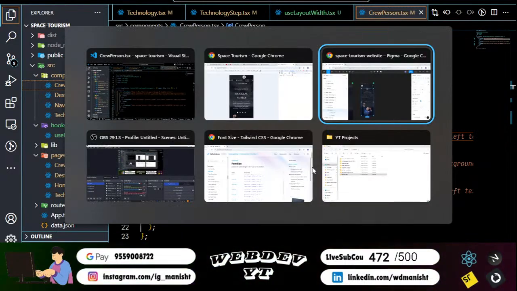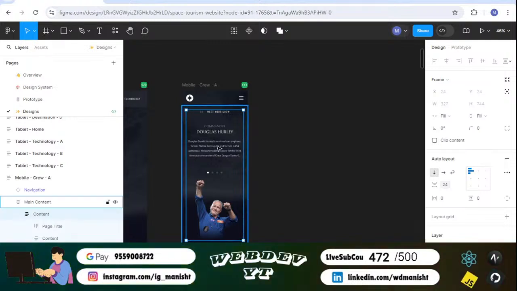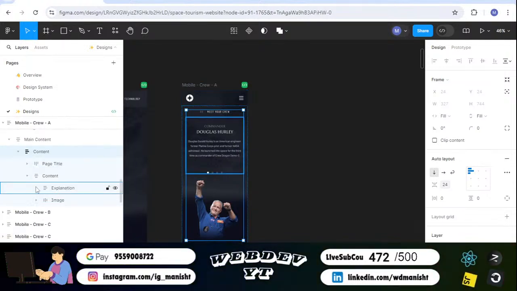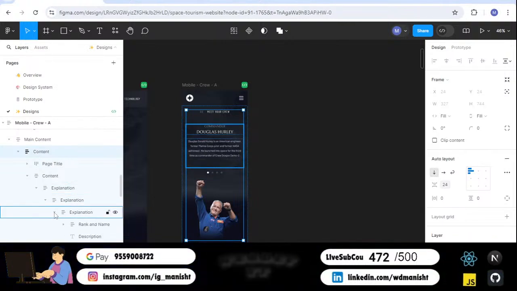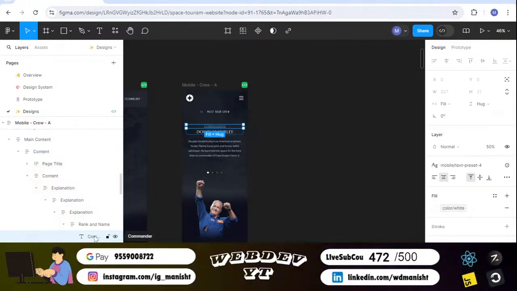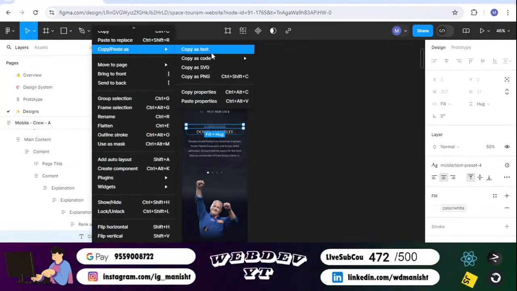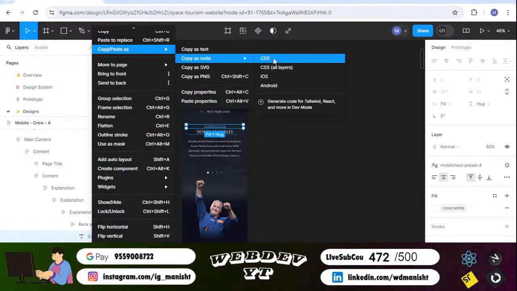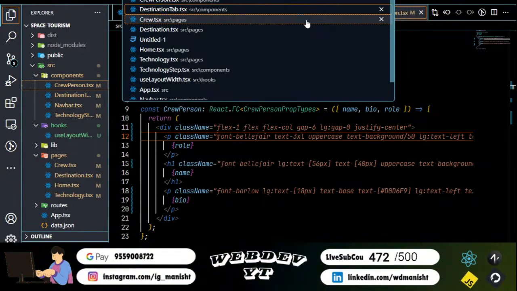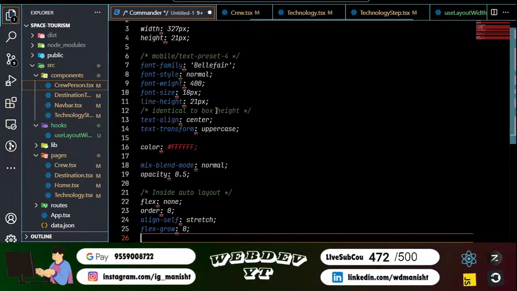So for that, I will go to my Figma design. Now I will expand the content. I will expand the explanation, and then I will also expand the explanation or rank and then commander. Okay, I will select this, right click on it, and copy the CSS code. Now I come here, go to my untitled page, and paste it here.